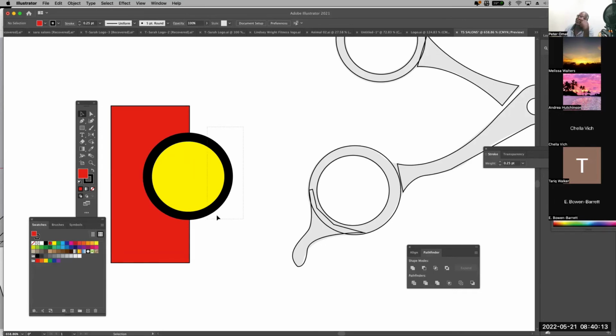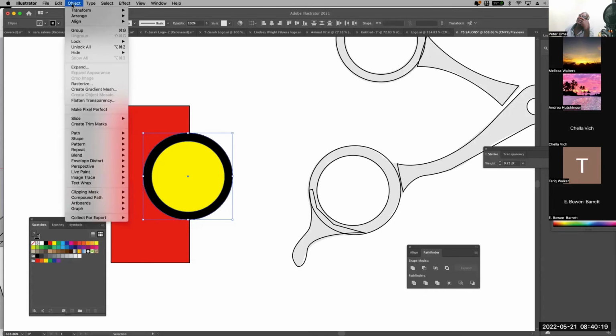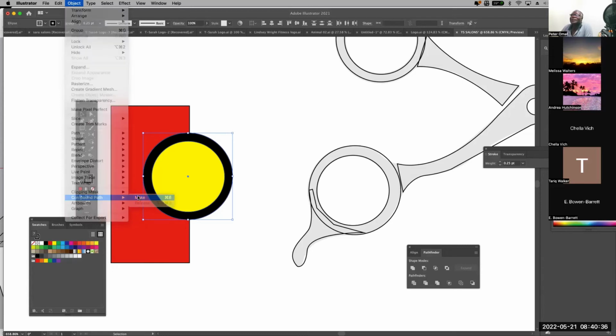So select all the two together. Fair enough. Go to Object, Compound Path. You want the yellow as well, or you just want? No, we are going to knock out the yellow. We need to be able to see the red. Okay. And maintain the black. All right, we are making that into a compound path. Take a look. See?